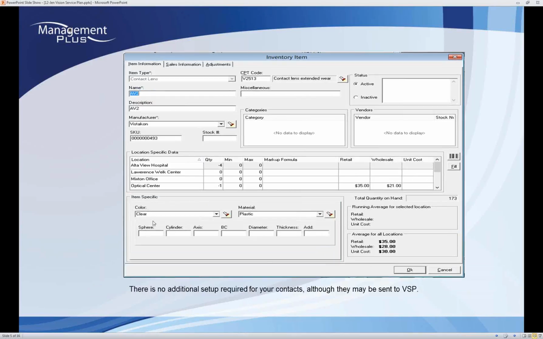Okay. Now, contacts, the reason I'm showing you this is just so you can see that under item-specific information for contact lenses, there is not a specific VSP tab. They do not require any additional setup. However, we can still send those contact lens orders across through our system to VSP. So you won't have to do anything in your contacts.